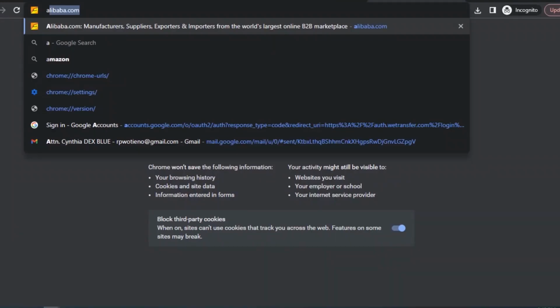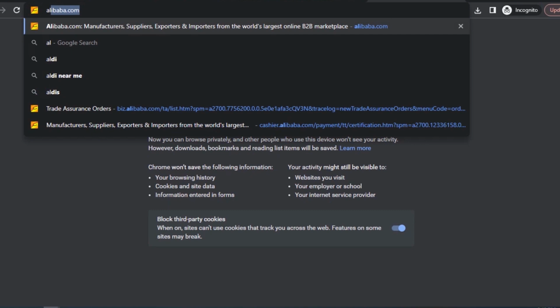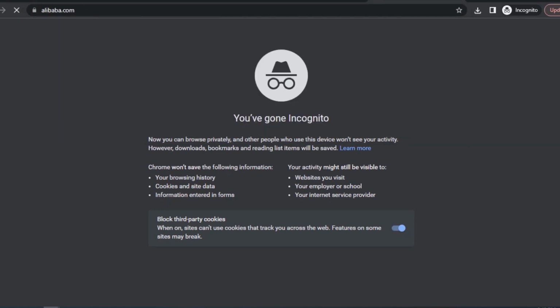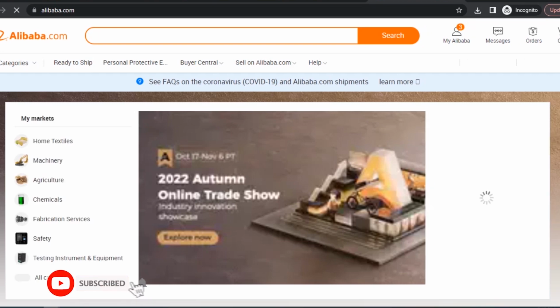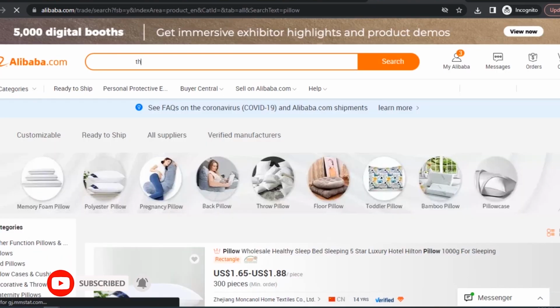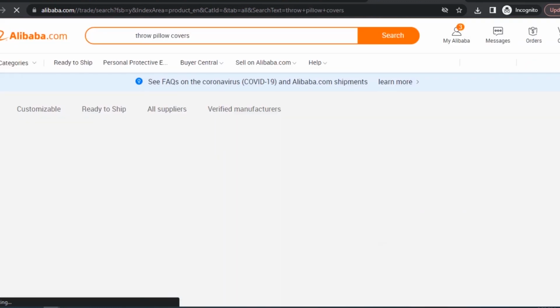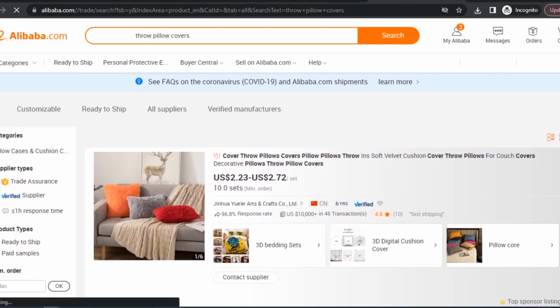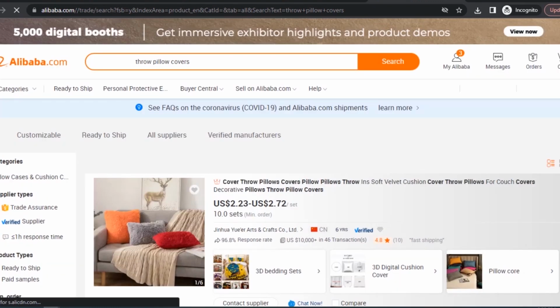My internet is a bit slow, so I've decided to open an incognito tab and type in Alibaba, just to make my search a little bit private and secure. This time round, I know the niche. You have to know the niche you are into before you come to Alibaba. This time round, I'm looking for throw pillow covers. On the search bar at the top center, I've typed in throw pillow covers. I've performed the search, and Alibaba lists all the suppliers selling pillow covers.